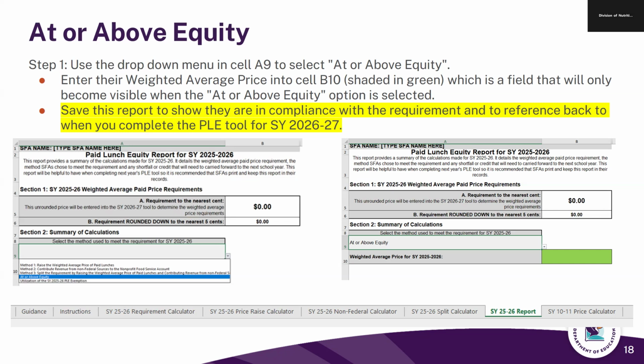So I just want to make one note in here that on the instructions page on the paid lunch equity tool, the USDA tool, it did have a typo. It does still show 25-26 school year when it should state 26-27. But if you follow the instructions on the screen, you should be fine.